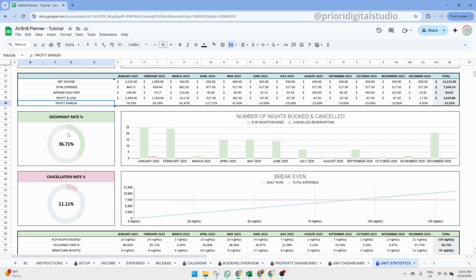The first big one displays the number of booked nights and the number of canceled ones. On the left, you can see the occupancy rate and just below the cancellation rate. And the chart with 2 lines represents the break-even point. The pink line represents your expenses of the year.